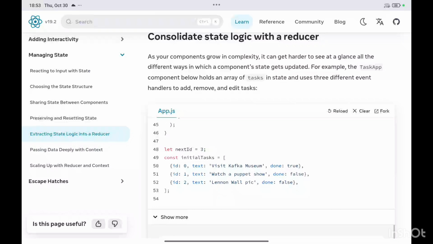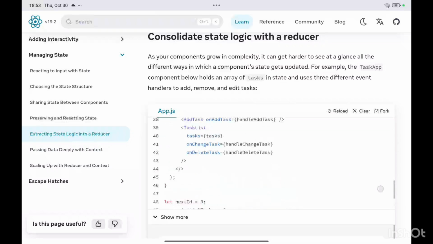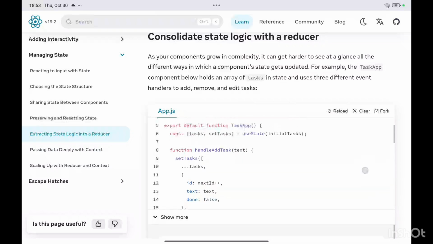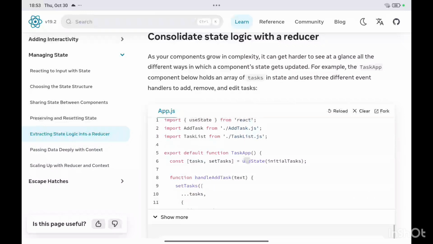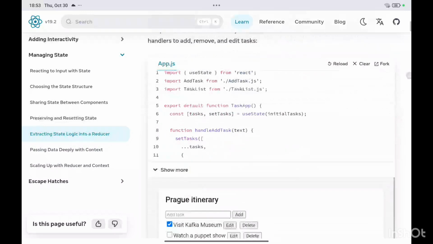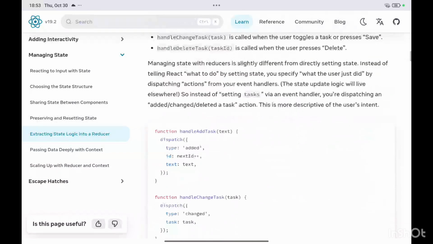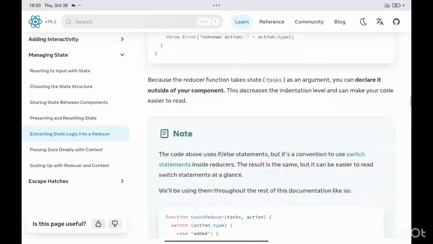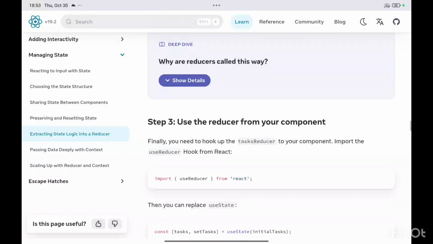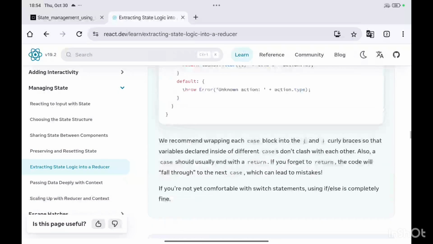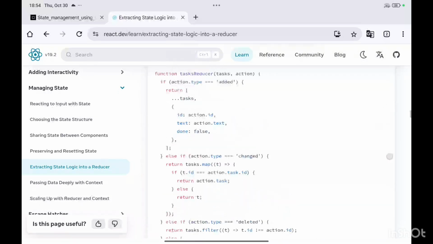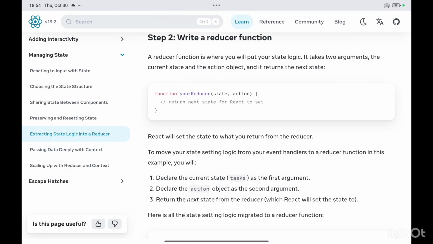But our aim here is to understand useReducer, right? So what we need to do, how we can make use of useReducer. useReducer is very similar to useState, right? Let's understand this. We'll quickly jump down. You can go through these docs, very amazing docs. So firstly, let me also tell you the three steps that you should know. What are those three steps? To move your state settings to a reducer, you will declare the current state, declare the action, and return the next state from the reducer.